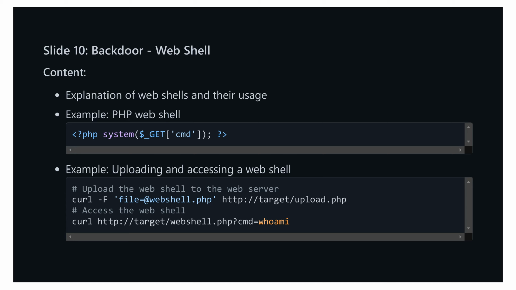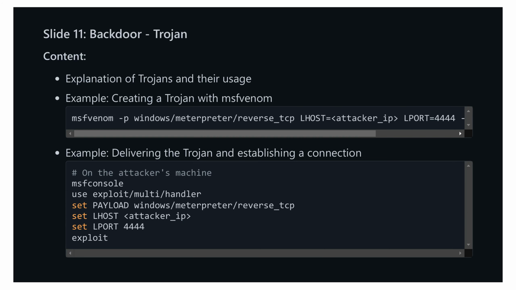In the next slide, we will delve into another type of backdoor: Trojans. We will explore how to create and deliver a Trojan using MSFvenom and establish a connection using Metasploit. Let's proceed to that topic now. Continuing from our previous discussion about web shells, we'll now dive into another type of backdoor: Trojans.